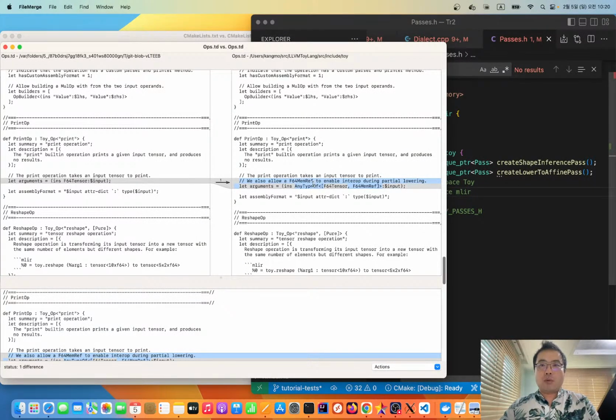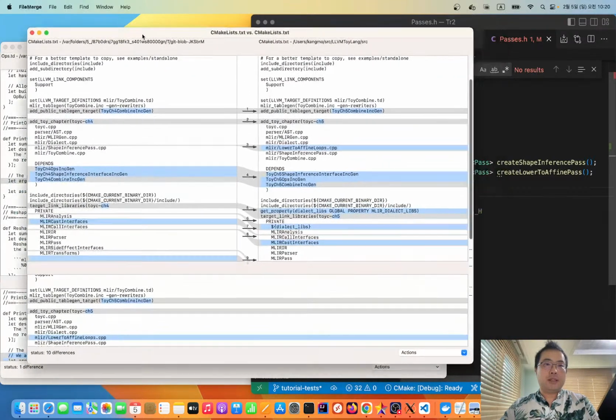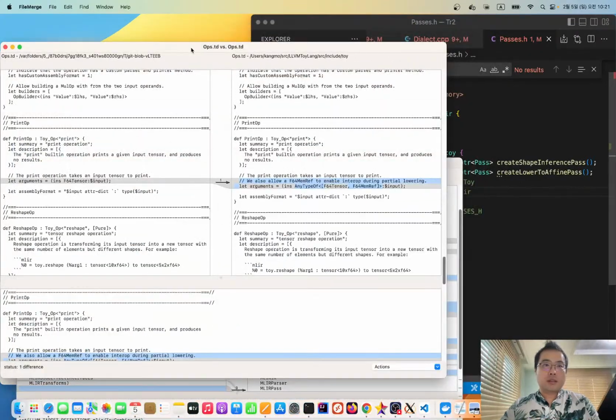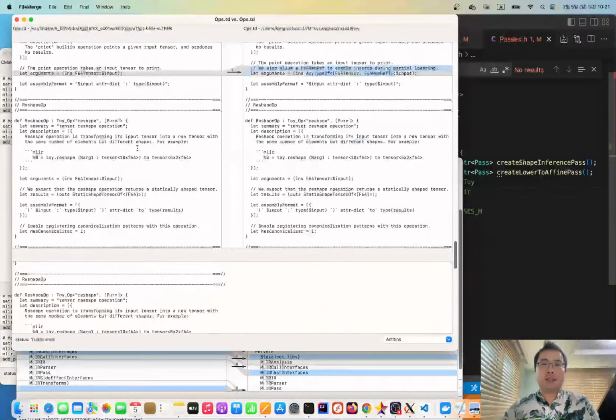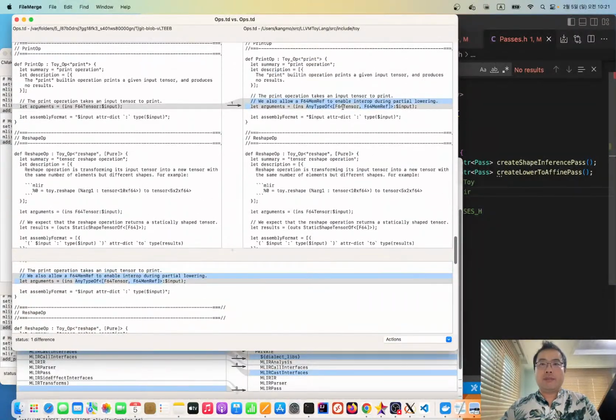This one is extending our input argument type for print, because now we have an F64 memref as an additional type. We have to change this part because after the lowering, F64 tensor becomes F64 memref. So the print op should be able to accept the additional type, which is F64 memref.